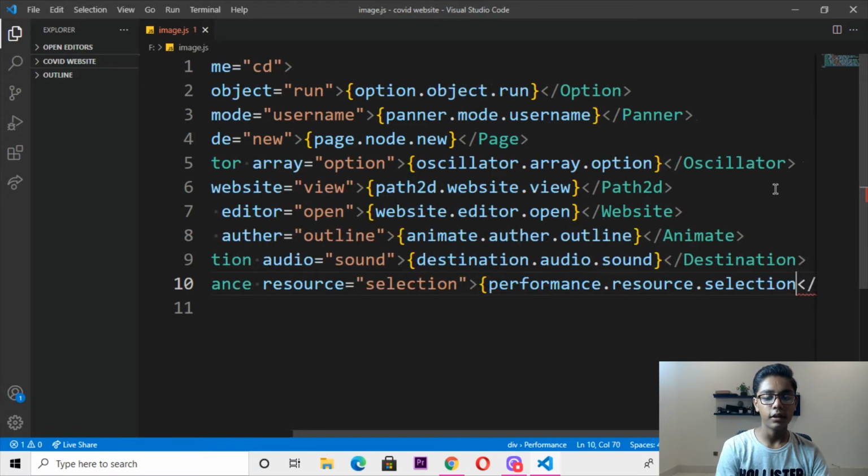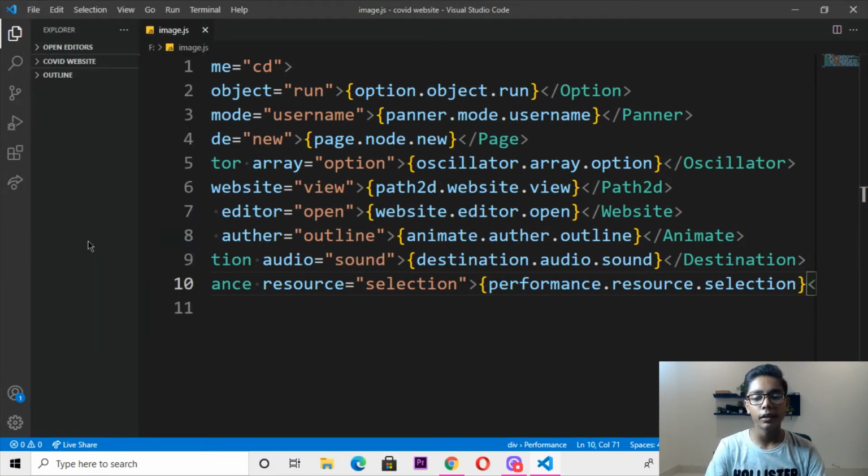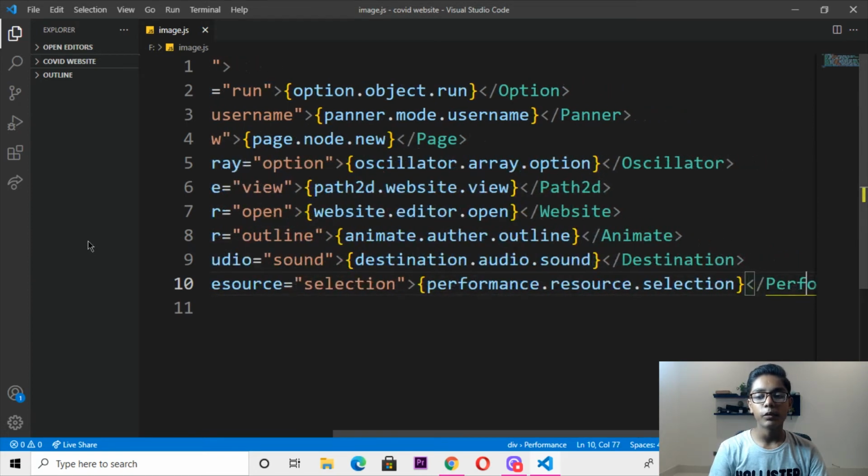Okay, so right here now, you just have to close this tag here, this curly bracket. Here I'll be saving this file now. Then when you're done with all that, just move forward again.